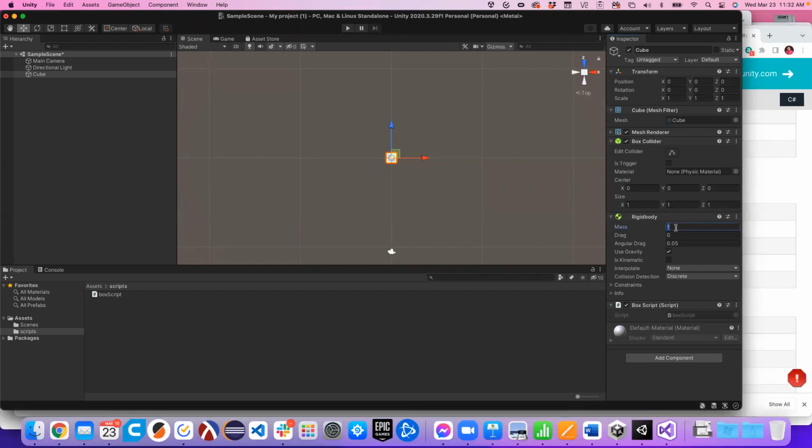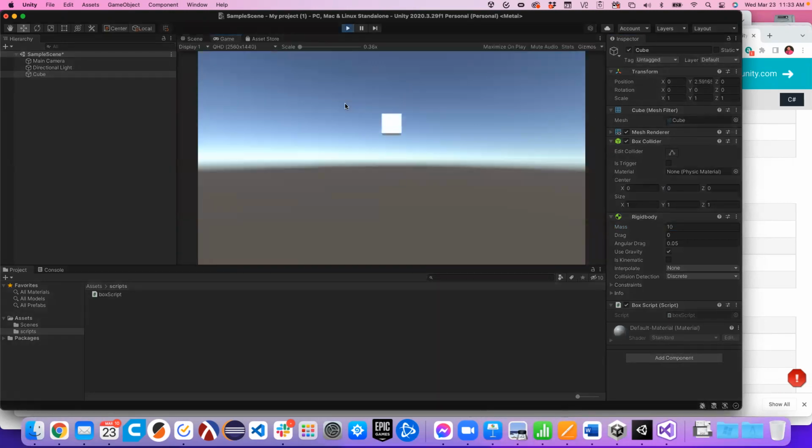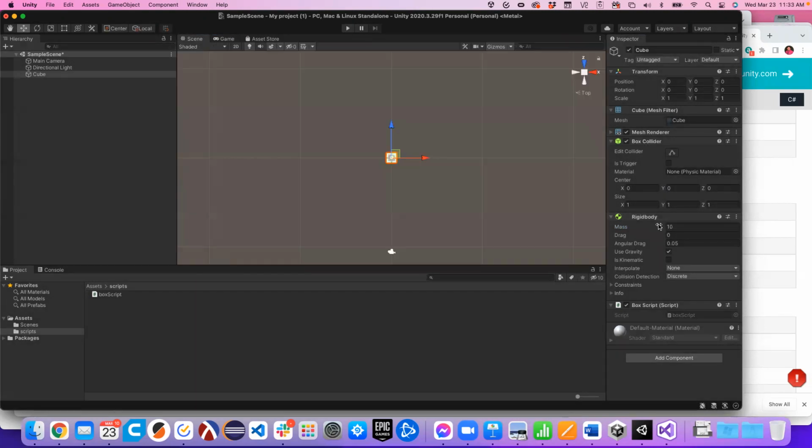Similarly, if we up the mass to 10, I think the way this will end up working is it'll make gravity impact it more. That did not appear to be the case. I'm not going to mess with that right now. Oh, that's not going to update.